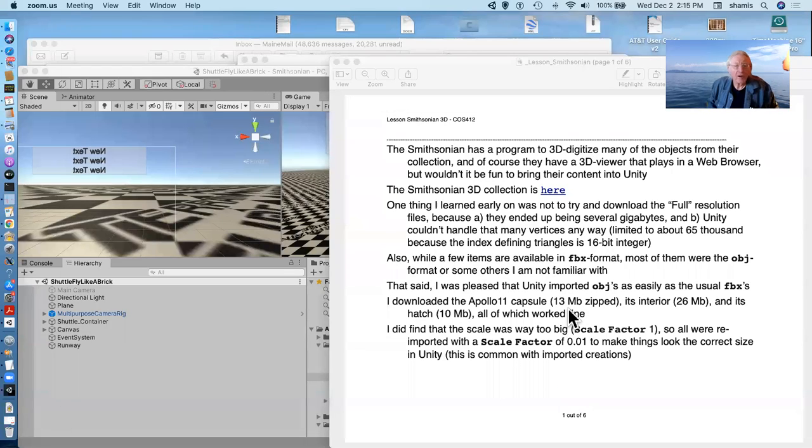Okay, today I want to talk about something completely different. I want to talk about the Smithsonian Museum's 3D digitization project and what can be done there. They have a 3D viewer that plays in your web browser that lets you look at all the different stuff that they've got, but I was interested in whether I could bring their content into Unity.